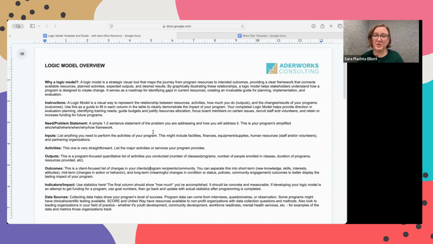So you want to start with identifying the need and the problem that you're trying to solve in a short statement. And that's your who, what, where, when, why framework for the program. Then you want to list anything that you need to perform the activities of your program. So this is all the facilities, the finances, the equipment, your staff or volunteers, partnering organizations. This list can help you with budgeting and help to show your funders everything that goes into running your program.